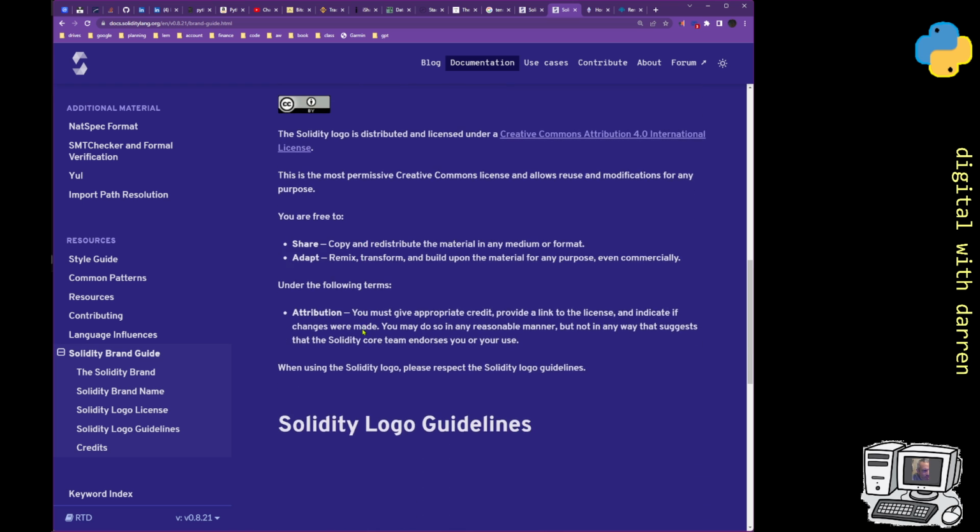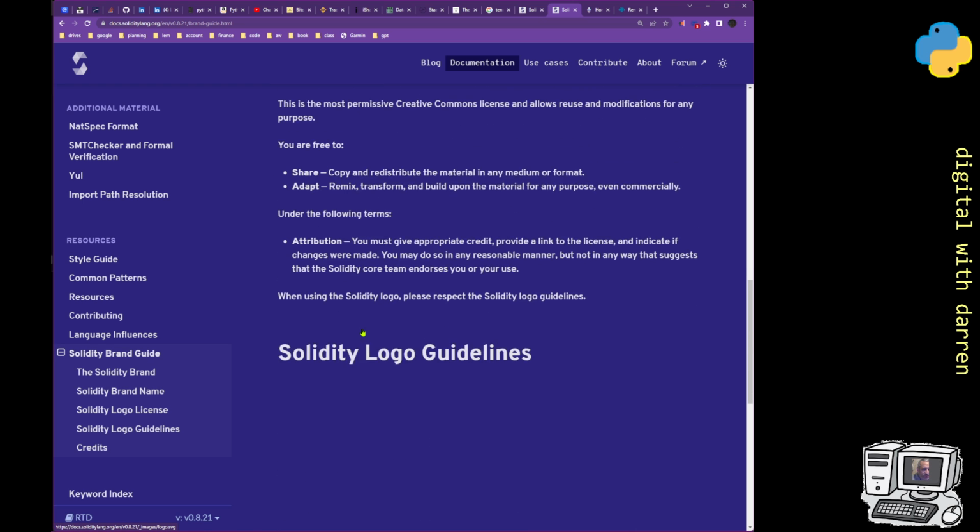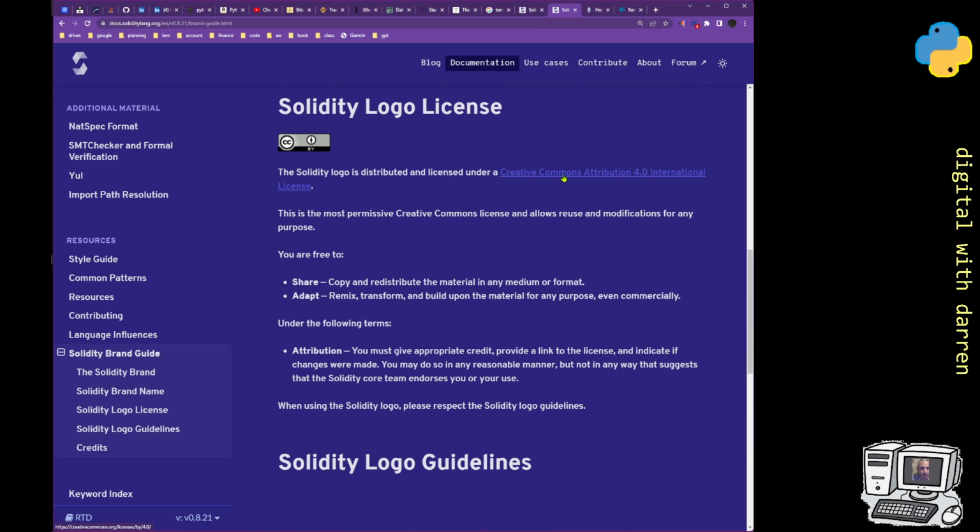Well, anyway, I don't think we need to really go, well, there's not that much further anyway. It's distributed under the Creative Commons Attribution International License. Basically, you have to share it, you should state what you're using and say where it's come from and all the rest of it. So that's basically that part of Solidity.